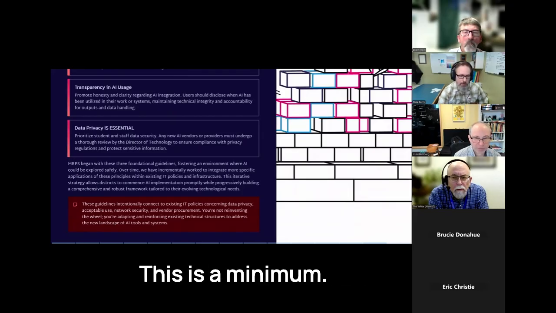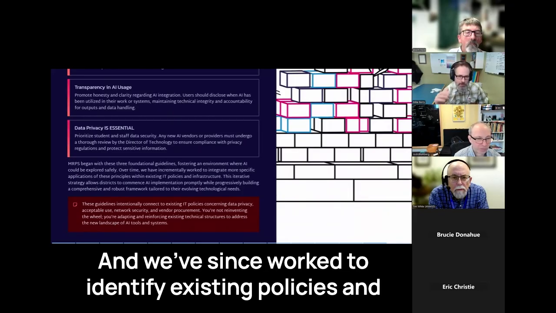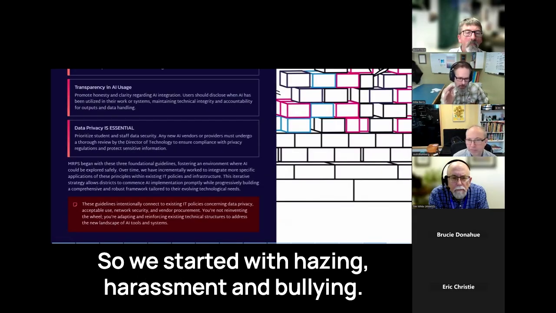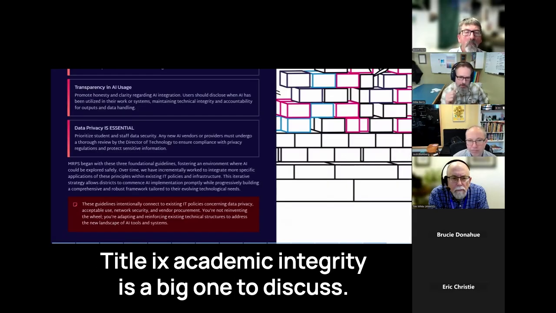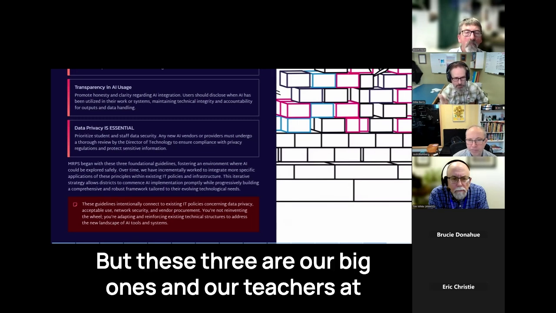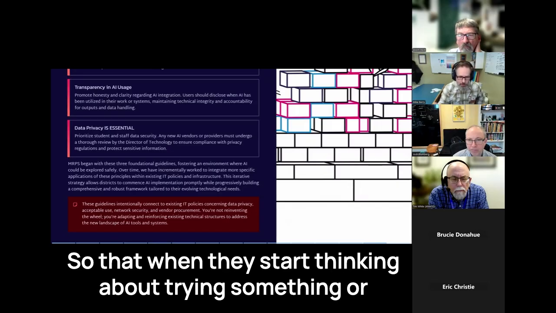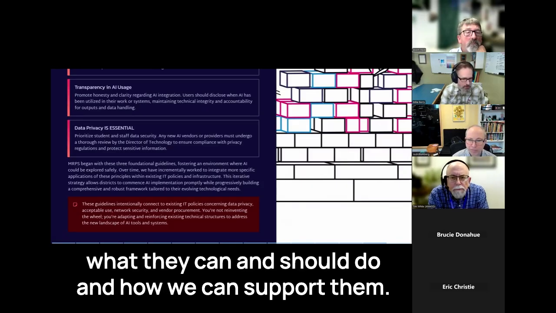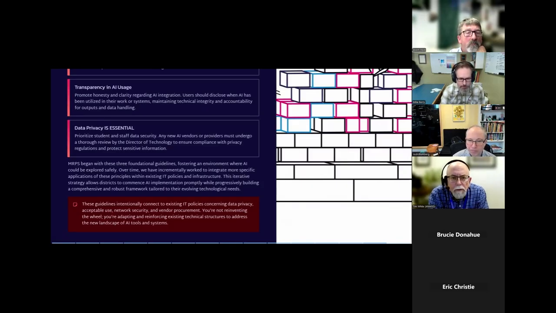This is a minimum. And we've since worked to identify existing policies and create procedures and guidelines connected to those. So we're worried about deep fakes. So we started with hazing, harassment, and bullying. Title IX, academic integrity is a big one to discuss. So we went down that road. But these 3 are our big ones. And our teachers at the very least know that, so that when they start thinking about trying something or doing something different, they have some guidelines about what they can and should do and how we can support them.